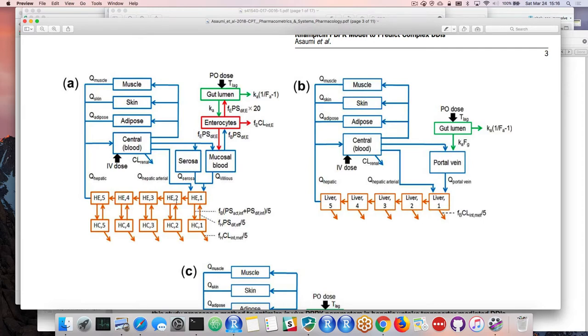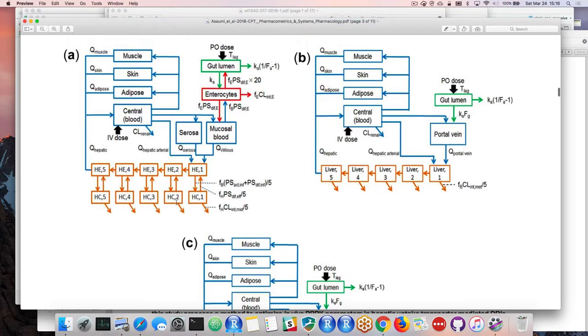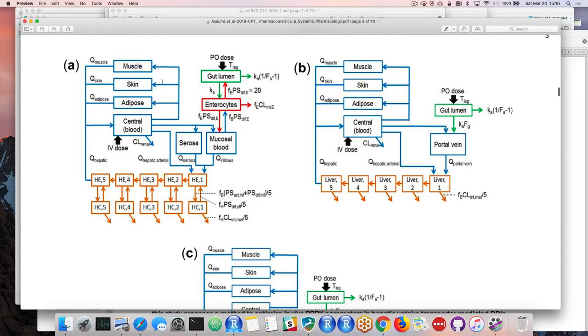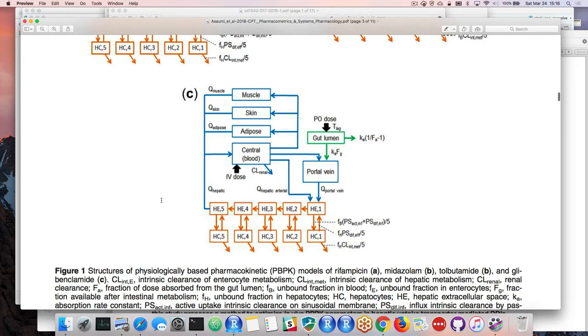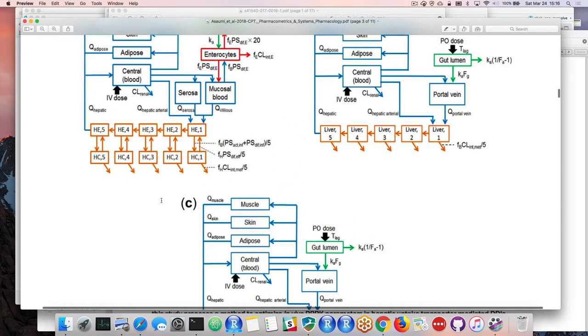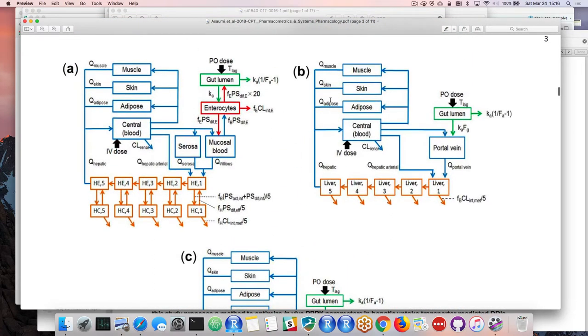So they're kind of looking at this is the model for the rifampin. Let's see, which model was the? I think this one up here was for the midazolam. And so that's kind of a well-known drug-drug interaction.